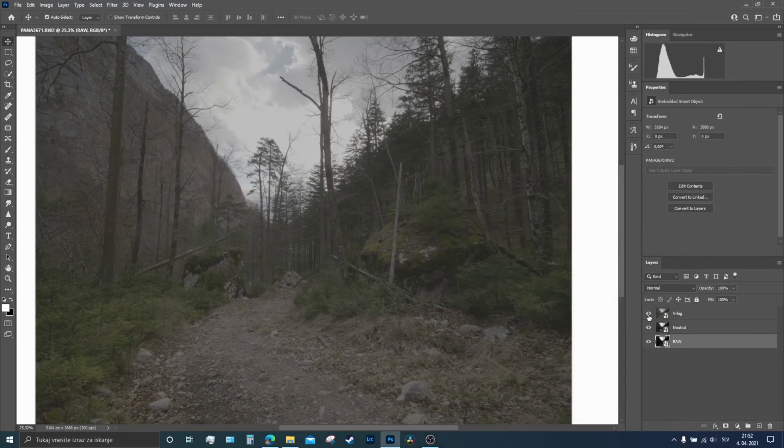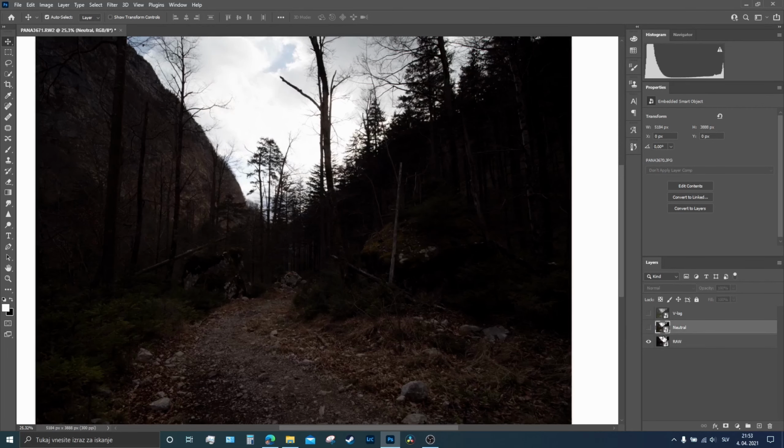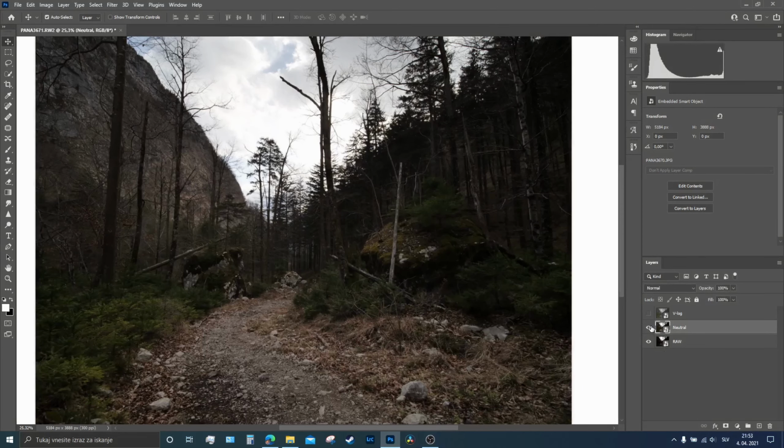Okay, so I have all the three images here in Photoshop. This is the V-Log version. This is the neutral version, edited by my camera, and the third one is the raw file. So the raw file is the raw for this image right here. So this is my camera's balancing, saturating, denoising, and stuff.